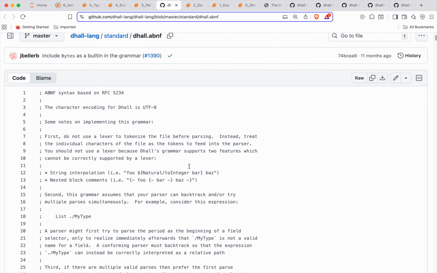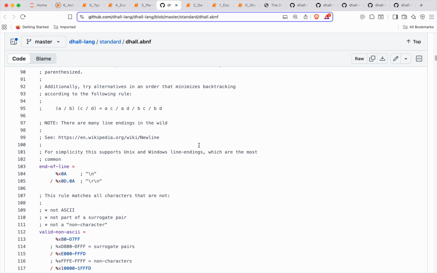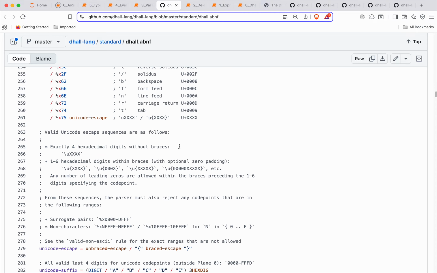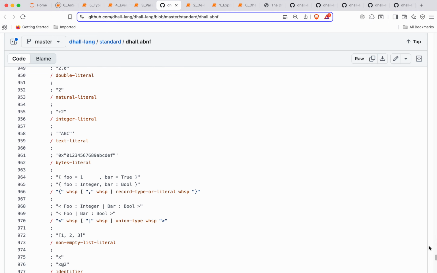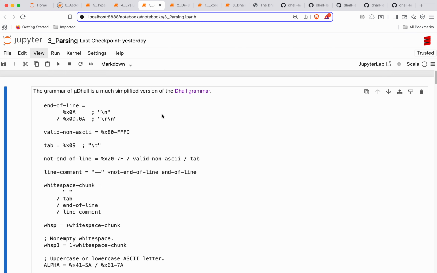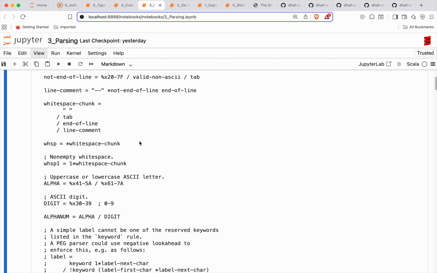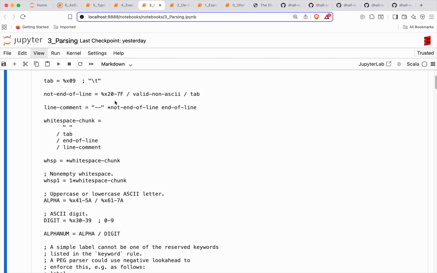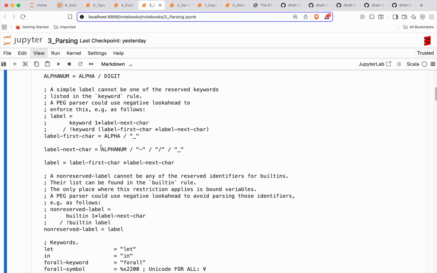It is defined in a format called ABNF, which is a specific version of BNF with some extensions. And so you see it's quite a long grammar. It's not so big, but it's heavily commented. I'm just going to show you the grammar of µDhall. This is going to be much smaller. So these are some helpful definitions for things like white space and end of line and digits and so on.